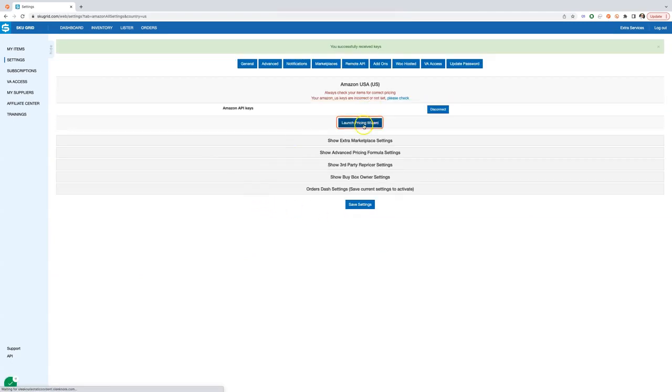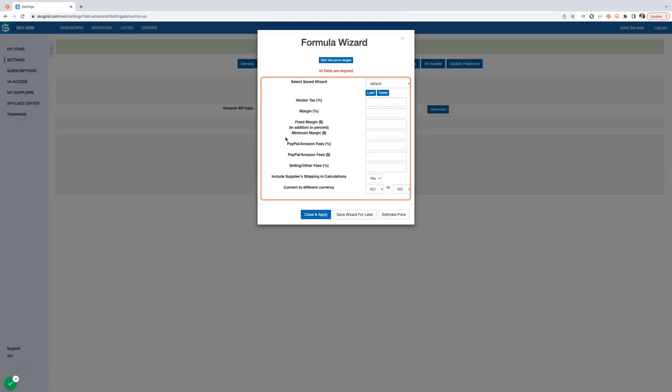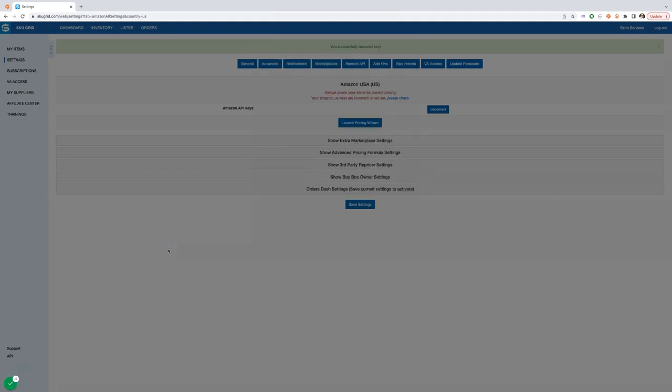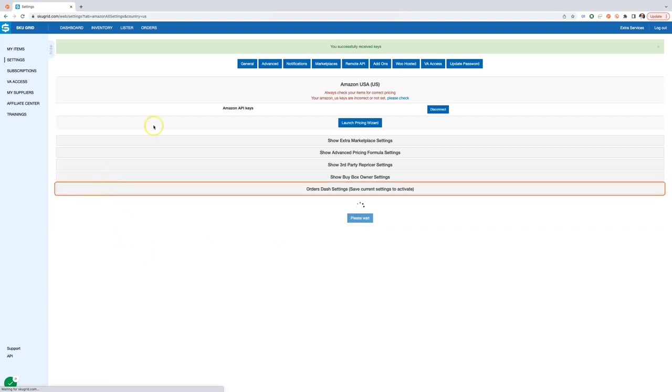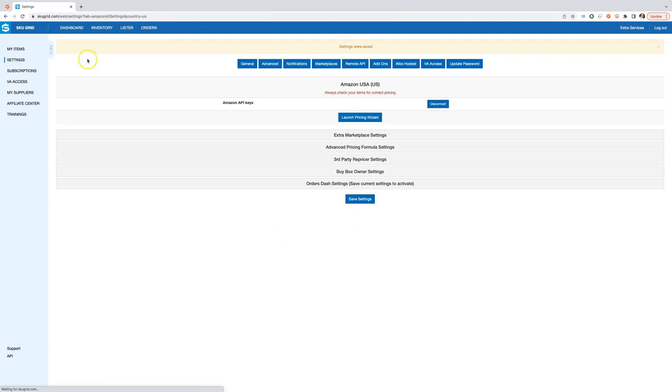It is now time to set up your pricing formula by clicking on Launch Pricing Wizard. Set your desired numbers and then click Close and Apply. Don't forget to save settings. That's it. You have now connected your Amazon Marketplace to SKU Grid. You are now ready to add new items or import items from Amazon.